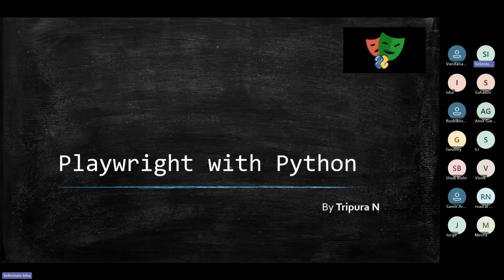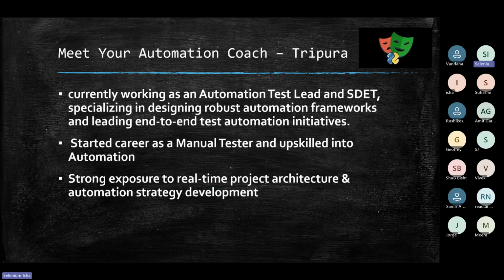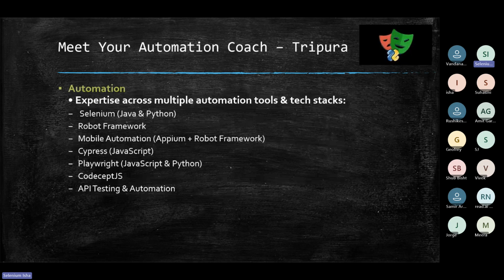So this is Tripura, and I will be your trainer for Playwright with Python. Let me give a brief introduction about me before we proceed forward. I'm a test architect and also a test lead in a company right now, and I'm holding close to 8 years of experience in test automation space alone. I also started my career as a manual tester. Throughout my journey, I worked with multiple tools like Selenium, using Java and Python, and used multiple frameworks like Page Object Model, BDD, and Robot Framework.